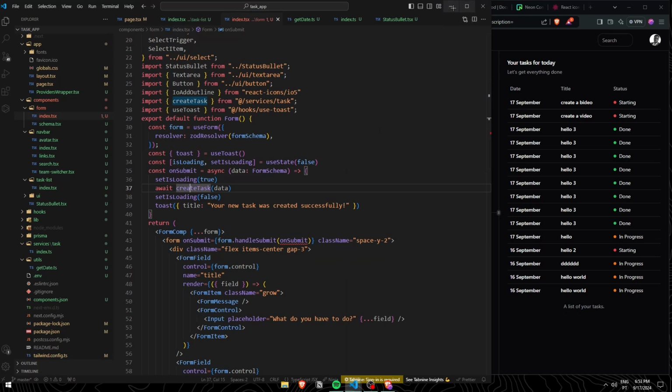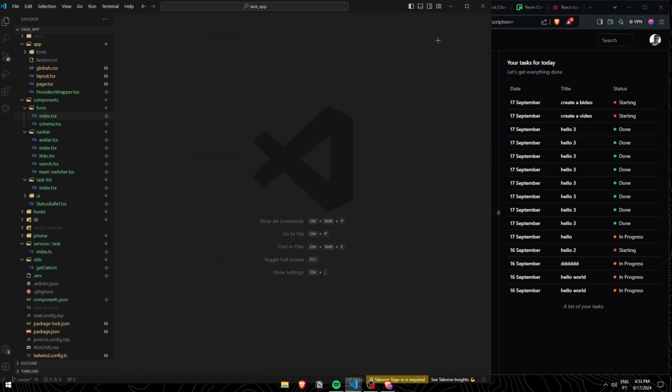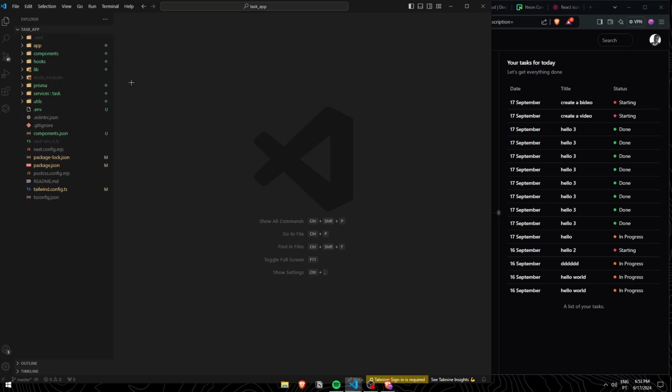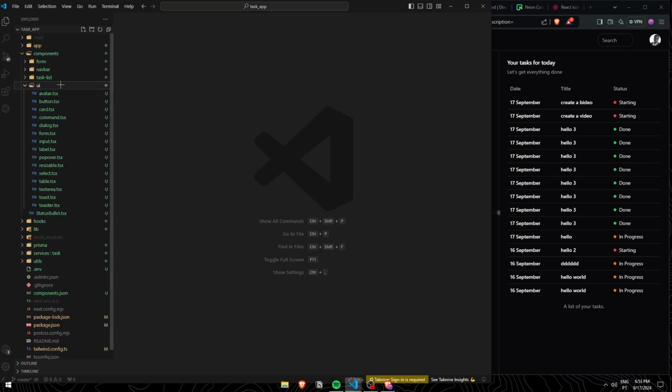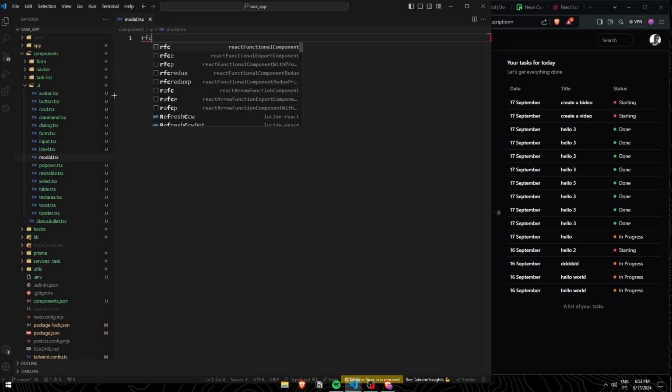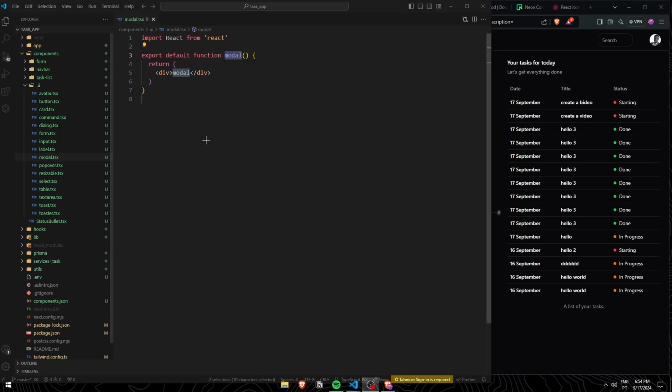Okay, so let me close all of the tabs and close all of the folders. We are going to go to components, and inside of UI we are going to create a new component, which is going to be the modal. So go with RFC, there we go, and let's give it a name of Modal. Okay, so let's create the modal.